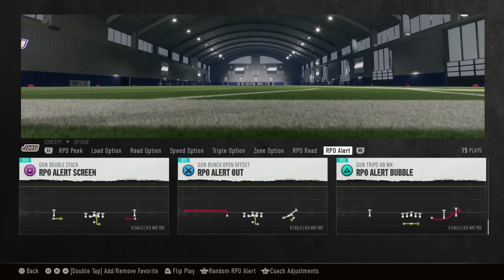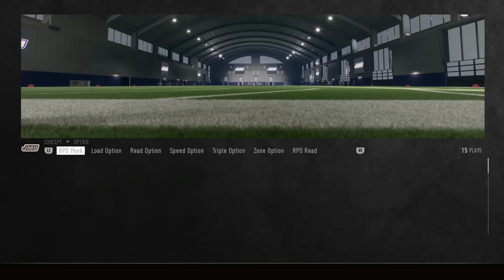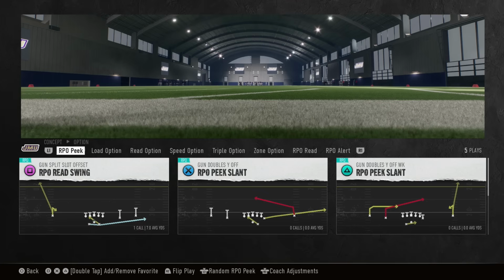Anyway, some really good stuff in here. Plenty of RPOs. It's not super heavy. There's like a little under 30 RPOs, but I just really wanted to point out there's enough in here to where you need to make it a priority.